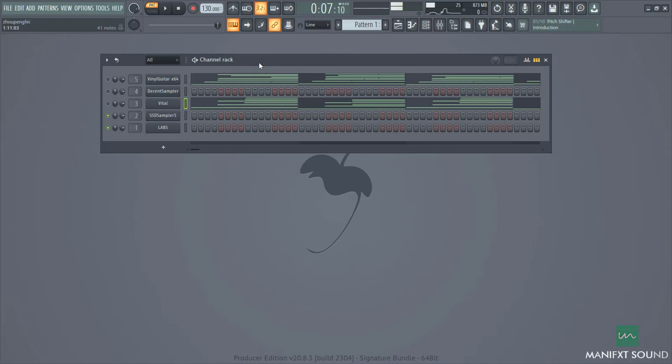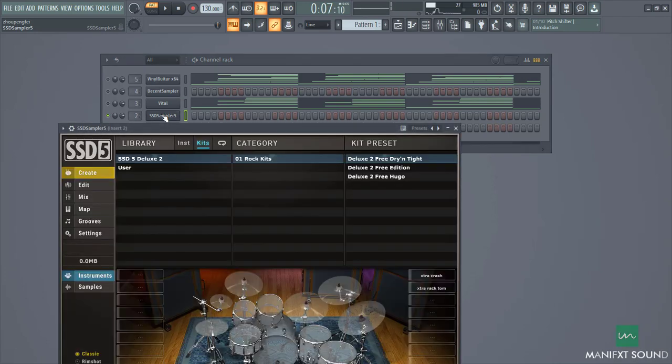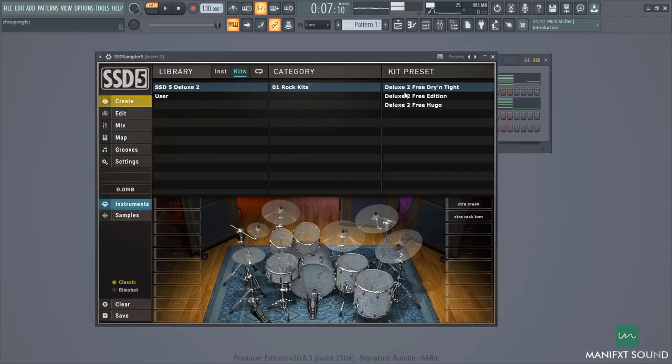Alright, so moving on to the next thing that we have, which is number 2 on this list, we have a plugin called SSD Sampler, which actually means Steven Slate Drums 5.5. It's really an amazing plugin for drums, and trust me guys, it's too good to be free because these drum sounds are so amazing and so lovely.